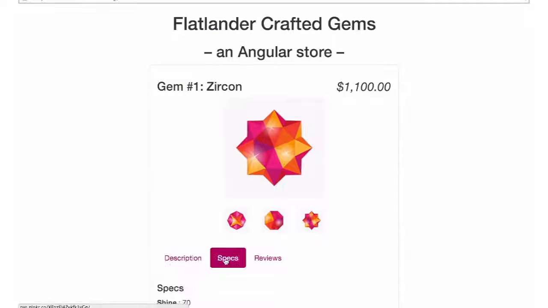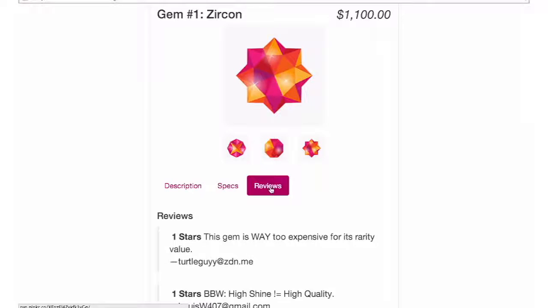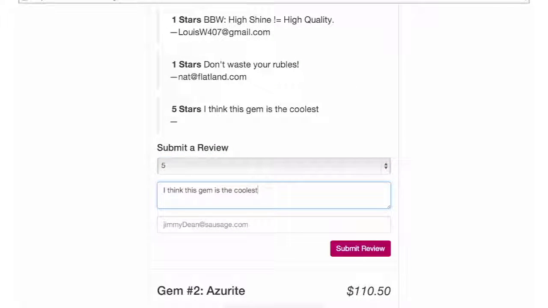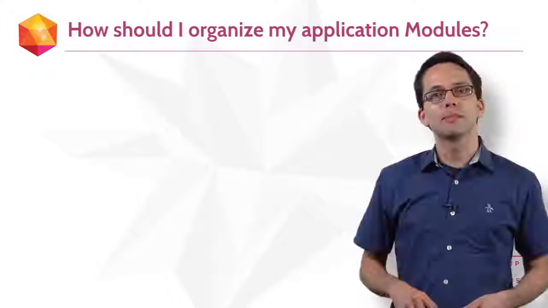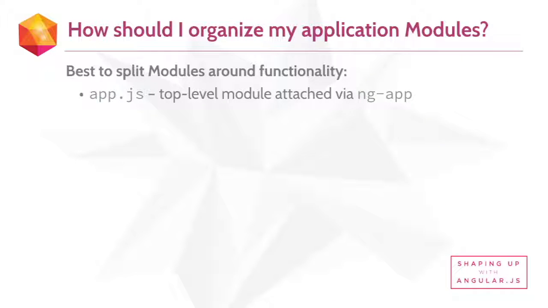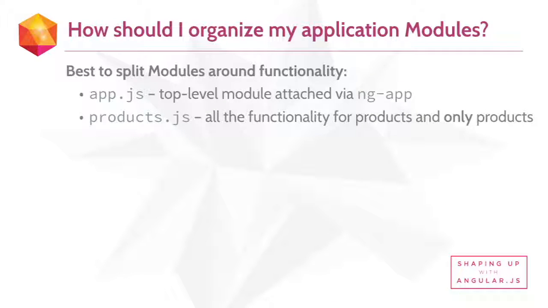Now if we go back to our web page, hey, big surprise, it still works, but this time our code is a little more maintainable. It's best to split out modules based on their functionality. So in our case, we'll take all the functionality for products and only products and put it inside products.js. Directives like product title and product panels.